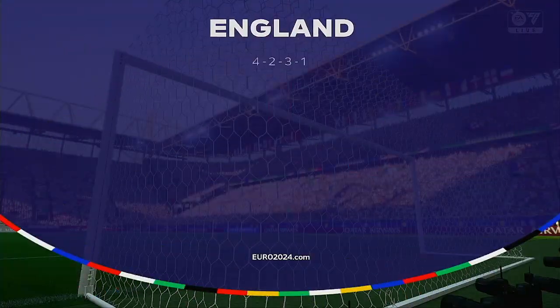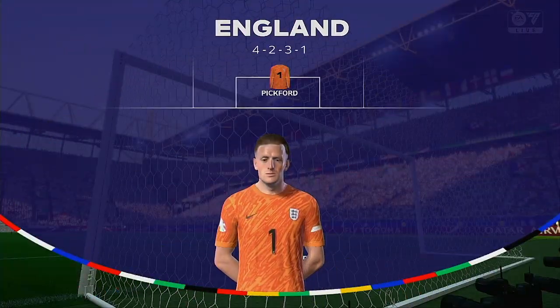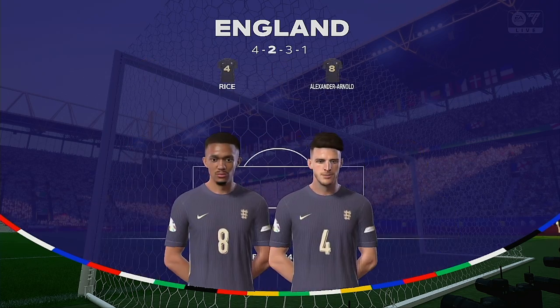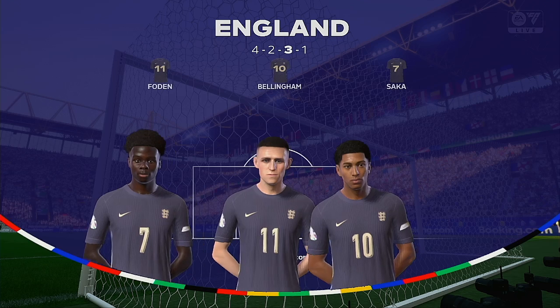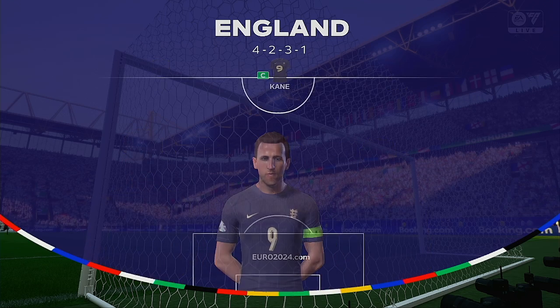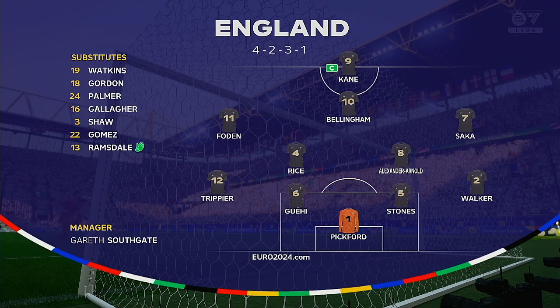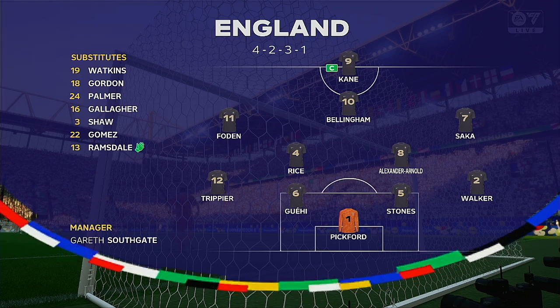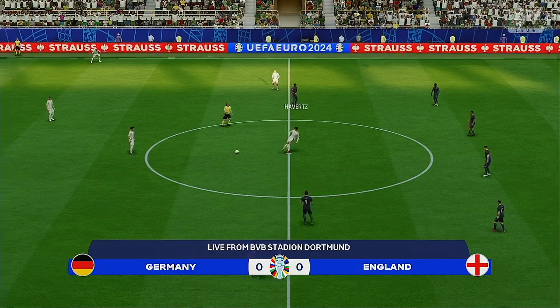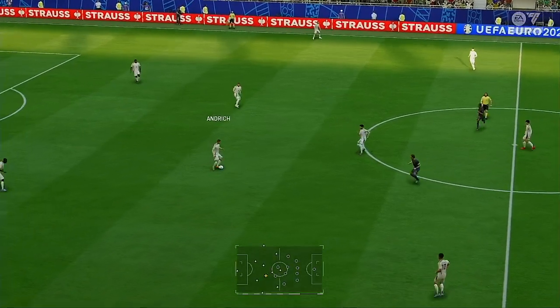The England first 11. Jordan Pickford begins in goal. Kieran Trippier starts with Kyle Walker as fullbacks. Phil Foden plays with Bukayo Saka on the flanks. And the centrepiece of the attack today is Harry Kane. And this confrontation is underway.